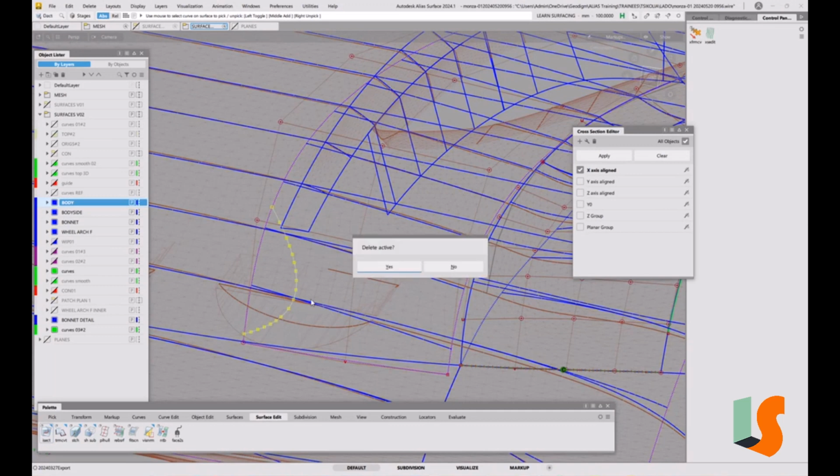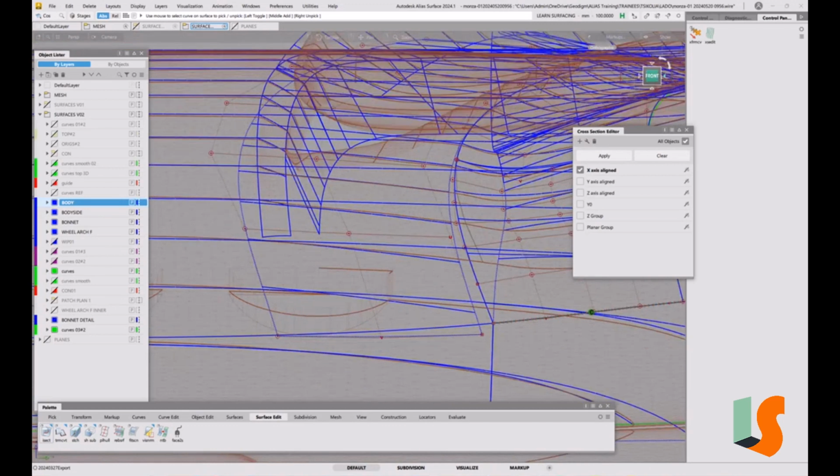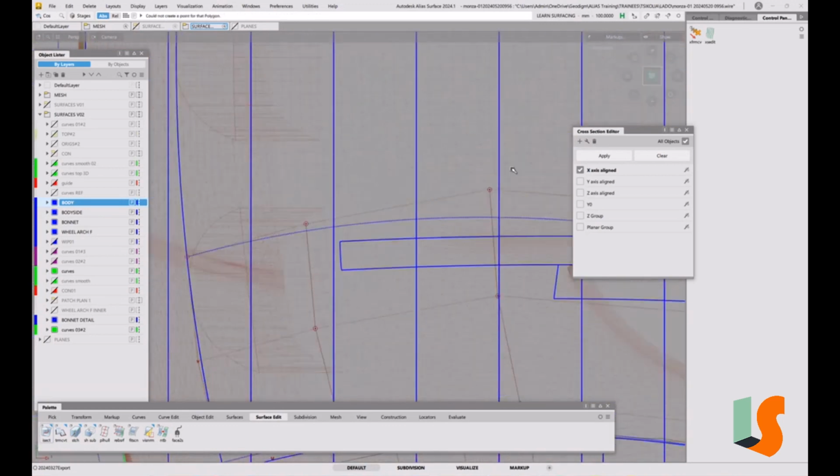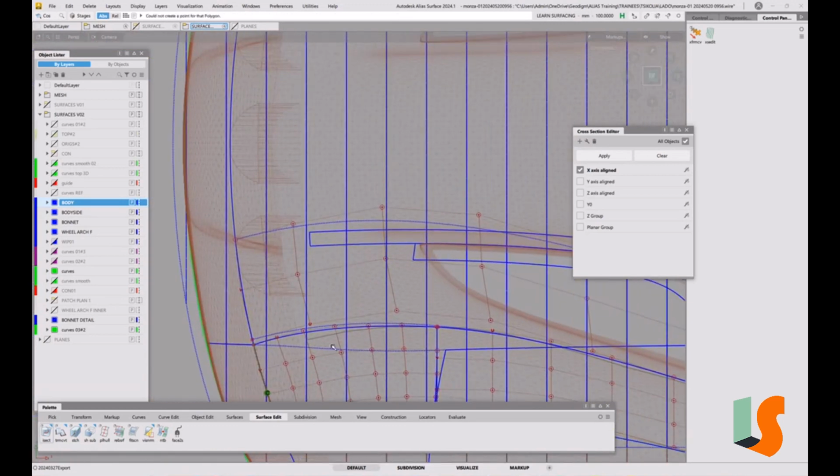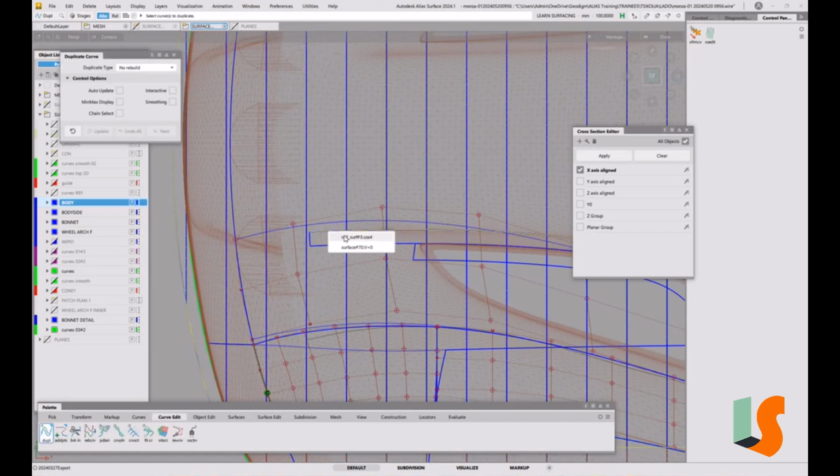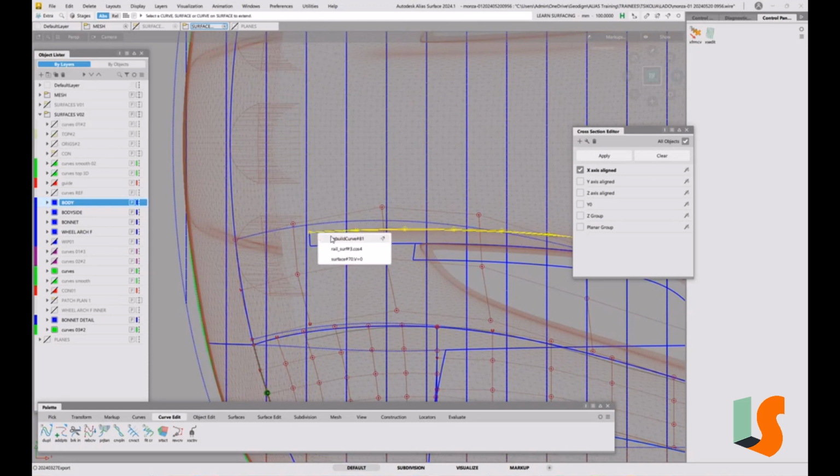So let's just delete that. So I think I'm just going to follow this line here. I'm not sure whether it's the right thing to do, but time will tell when we actually put everything else in. Let's duplicate that edge here. And then we can extend that through.